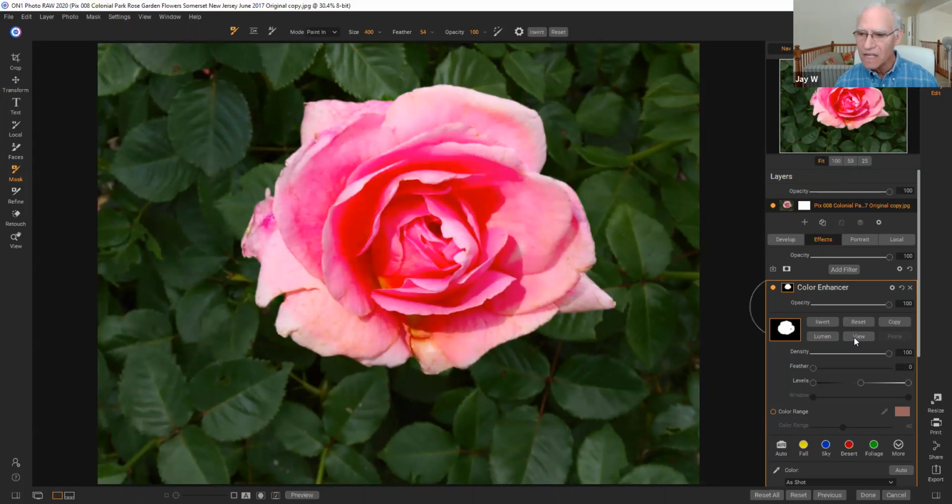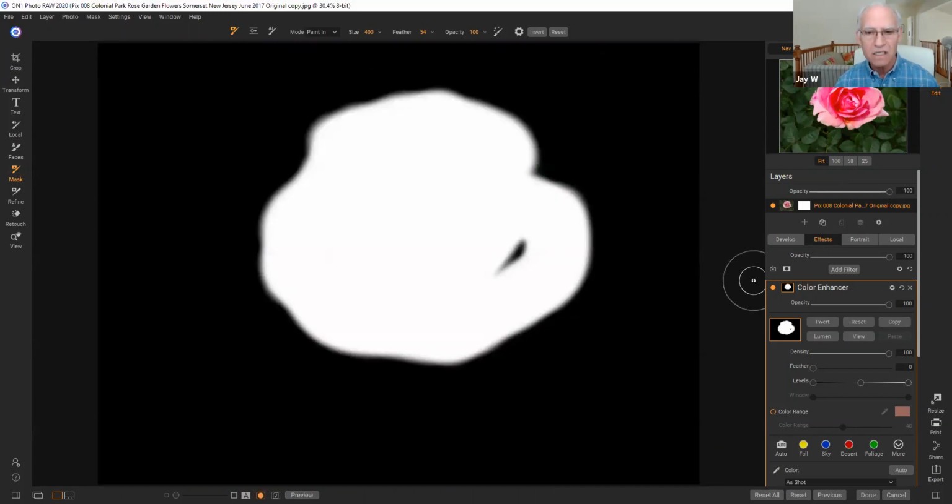Having said that, if I take a look at the mask, it is exactly the same as it was when I did it the other way. The result is the same. The only question is, what do you feel more comfortable with? Is it easier to put the effect on everything and then erase the areas that you don't want it? Or is it easier to apply the effect to nothing and then just paint in the area where you want it to be? The result ought to be exactly the same.